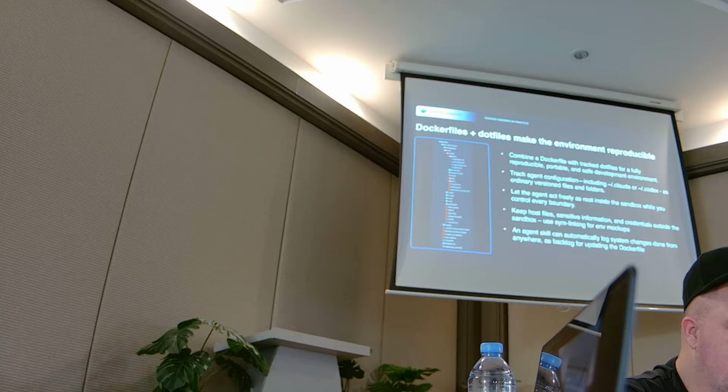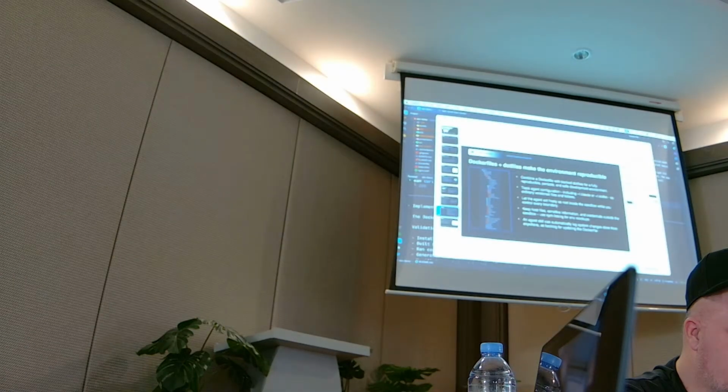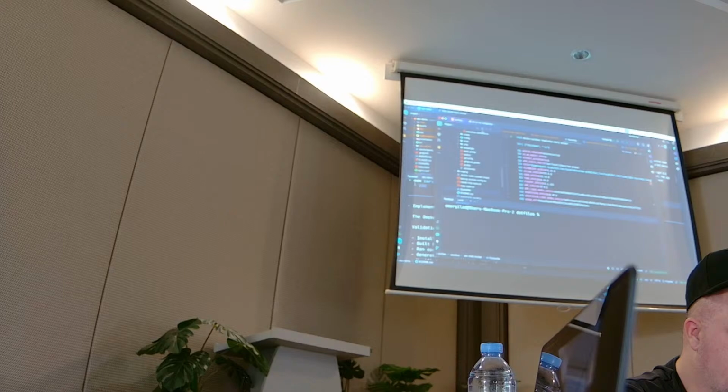You can have dot files. If anybody doesn't know what dot files are, they're Git-trackable files that represent your system, and you can symlink them from the real locations of your system to the Git repo. So, for example, I'll show it in my repo. Actually, I have this. This is my own dot files.